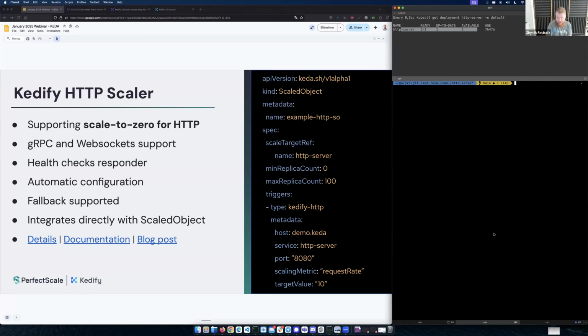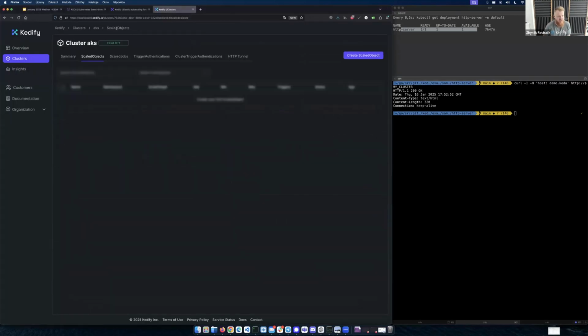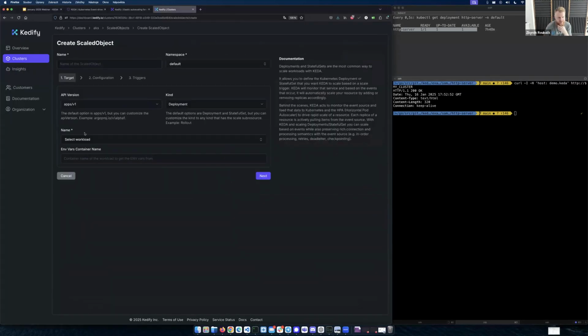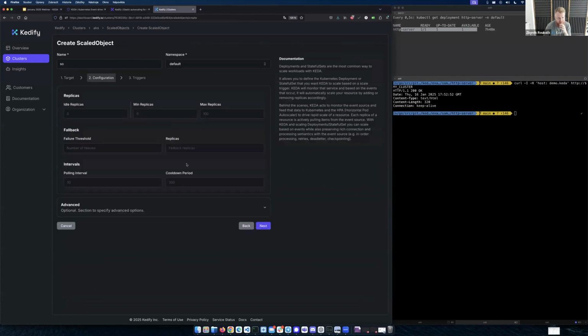Now, if I make a request to this cluster, this is a curl request with the host name, I'm getting the 200 response from the application. So it is able to serve the traffic. And now I will enable auto-scaling. I will show it to you in our dashboard, so I can explain the features a little bit. I will create a new scaled object. I will select the workload, the HTTP server. I want to auto-scale the HTTP server.